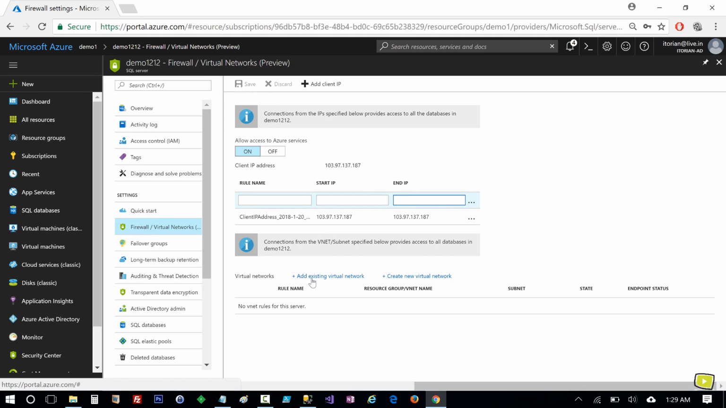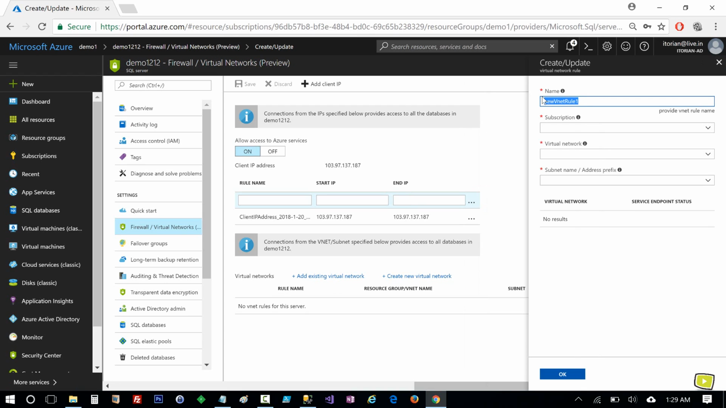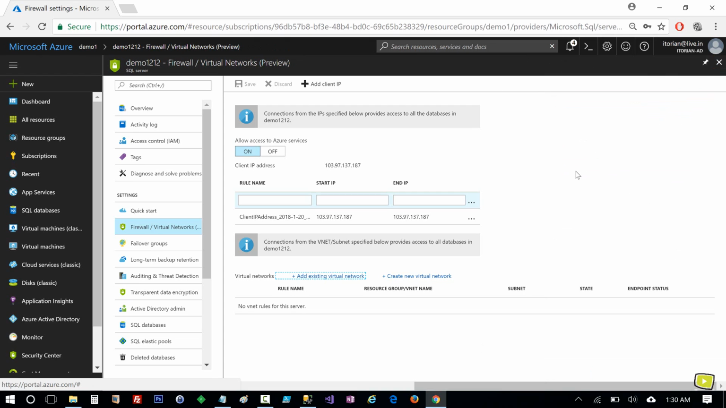Now there is another option which helps a lot. Let's assume you have a virtual machine and you are hosting your web application over there. Now, in order to access this database by your web application and to get the best experience, you need to add that existing virtual network here. So if you click on add existing virtual network and name it here, select the subscription, and you will be able to see virtual network in this list, and then select name and address prefix here and then hit on OK.